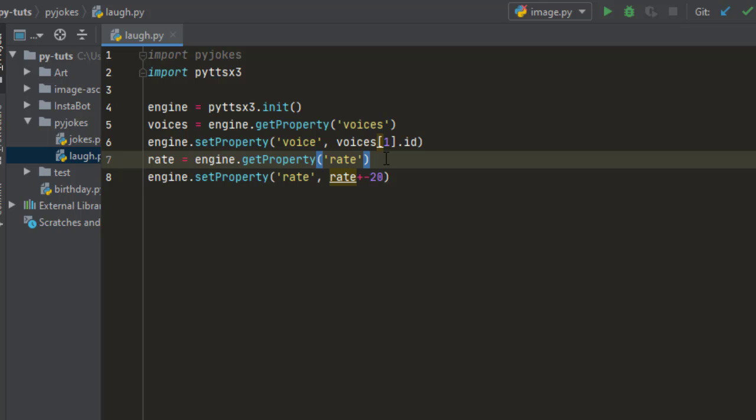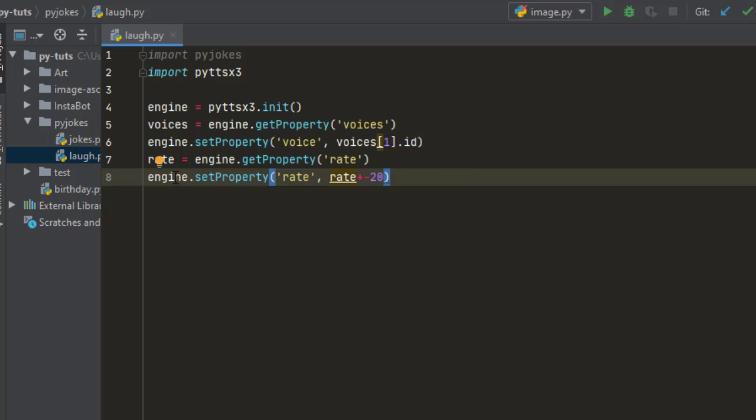And the rate property, this is the property that controls the rate of the sound that is going to be outputted, either in a fast manner or in a slow manner. And with engine.getProperty rate, you can either increase the rate or decrease it or set it to neutral. So that's it for the sound engine.